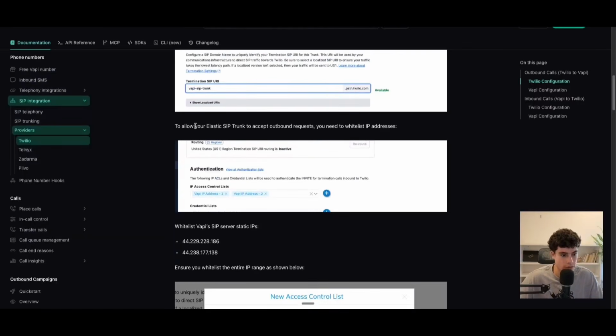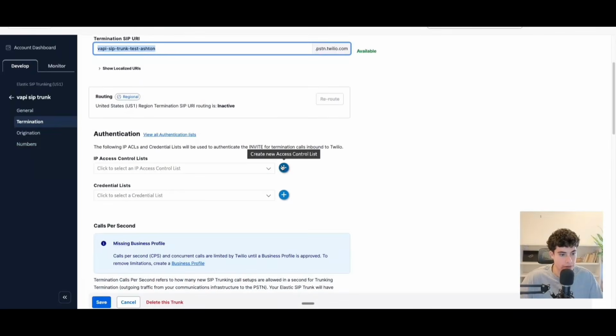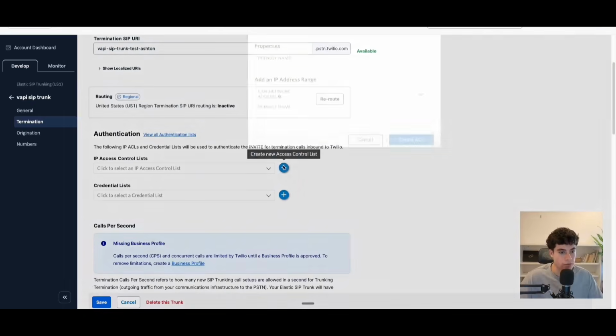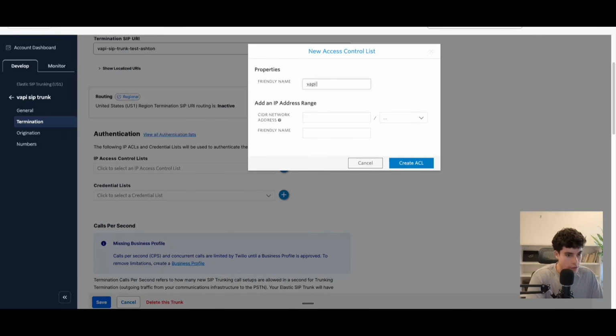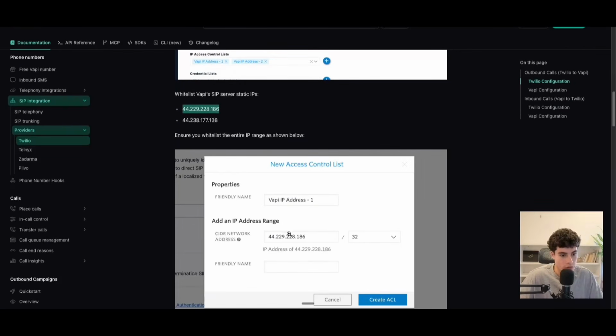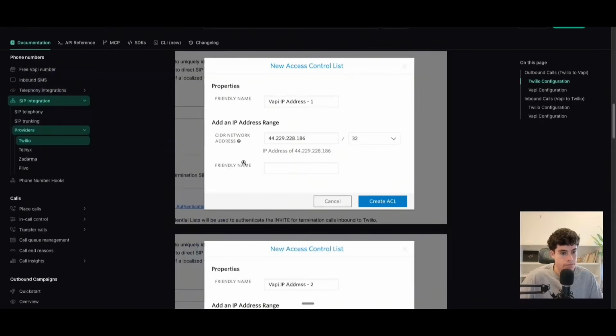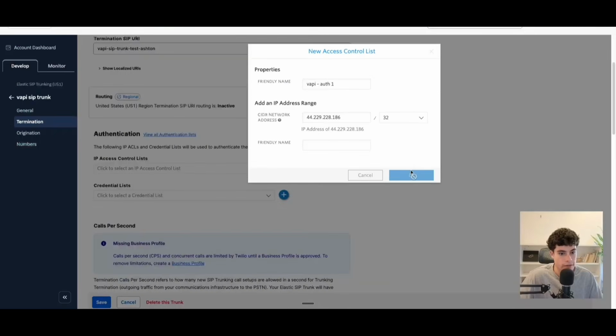Let's come back to the documents. And now we need to allow our SIP trunk to accept outbound requests, right? So we're going to need to put in these things right here. So again, come back to here. We're going to need to put IP access control list, right? Then come down to here. We'll just do Vapi auth1, right? CIDR network. Come back to Vapi. This is going to be this right here. So again, 4429, right? Come back to here. And then it needs to be 32. Awesome. 32, right? Go ahead and click create ACL.